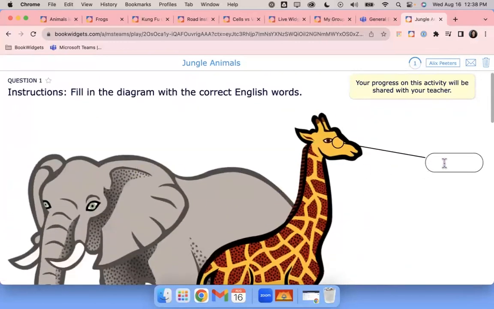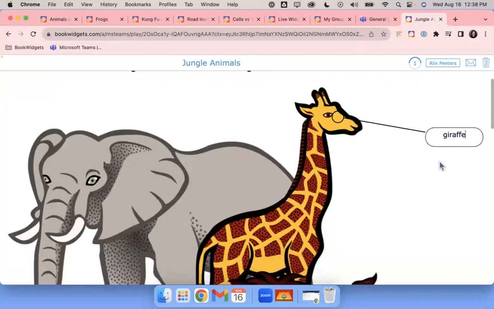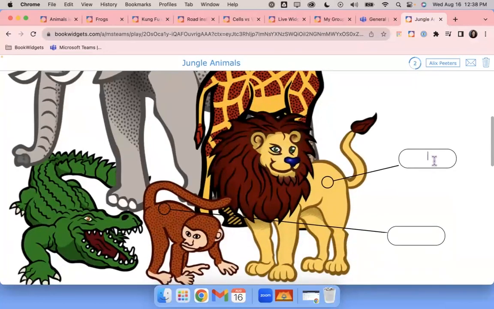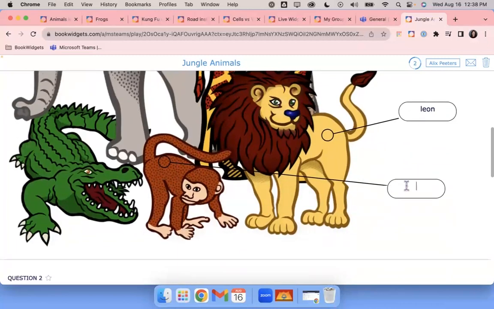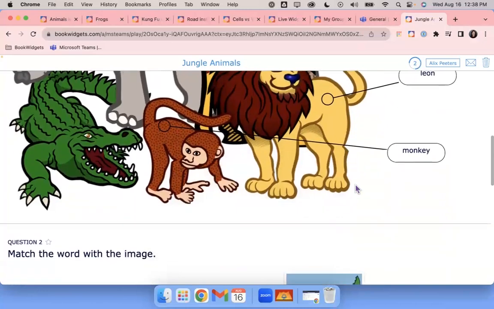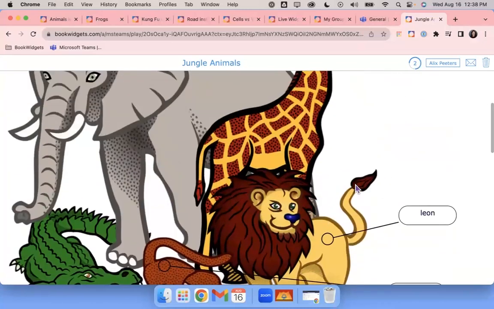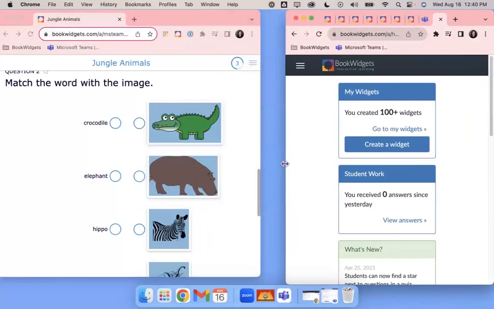And we're going to go ahead and fill in this diagram. So our first instance is giraffe. Then we have lion. I'm making a spelling mistake for demonstration purposes. And monkey. So Alex is completing the activity in that student view.